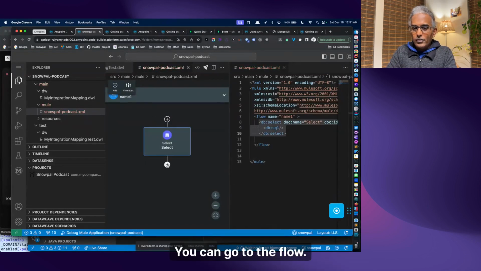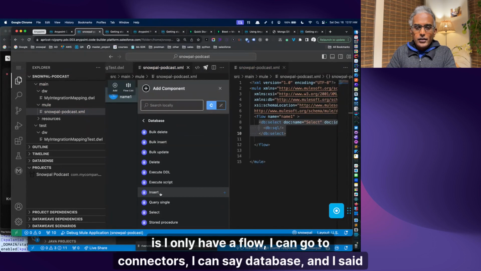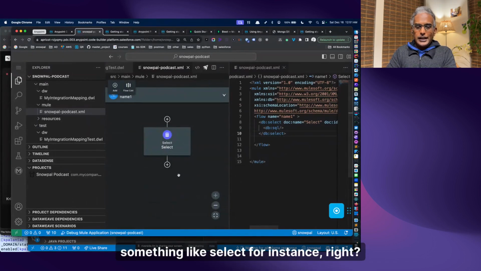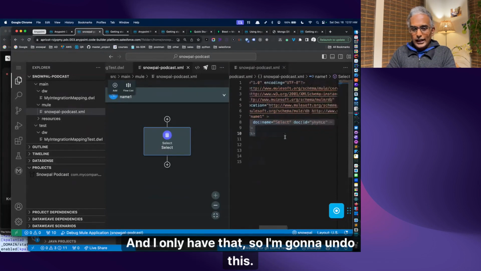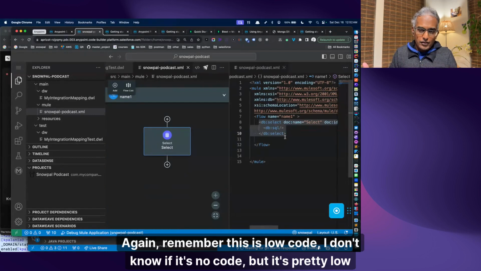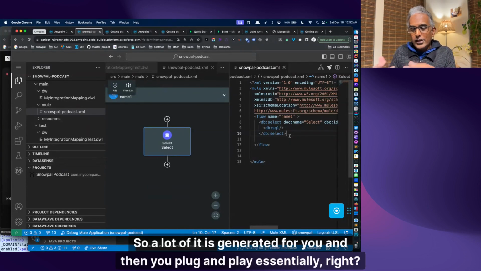You can go to the flow. Since I already have a flow, I can go to connectors. I can say database, and I said something like select, for instance. So that select generated the DSL for me. Again, remember, this is low code, I don't know if it's no code, but it's pretty low code platforms. So a lot of it is generated for you, and then you plug and play essentially.